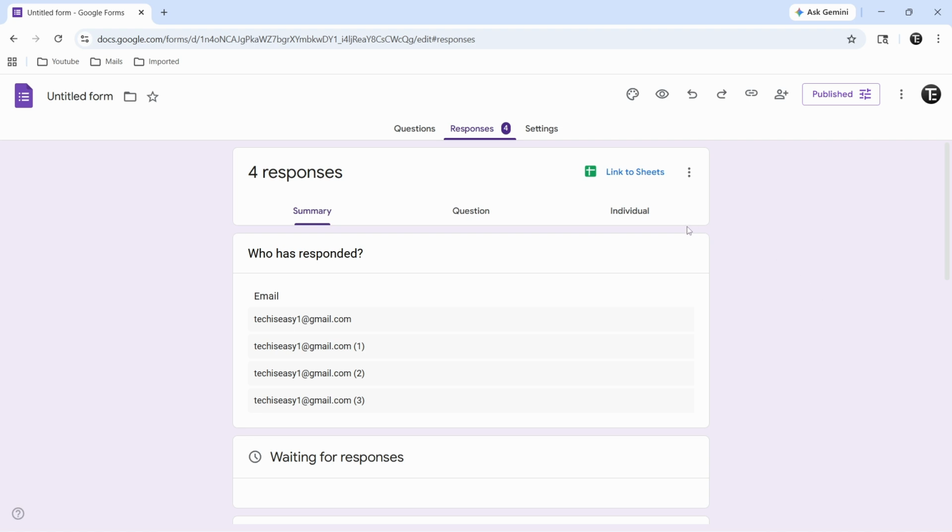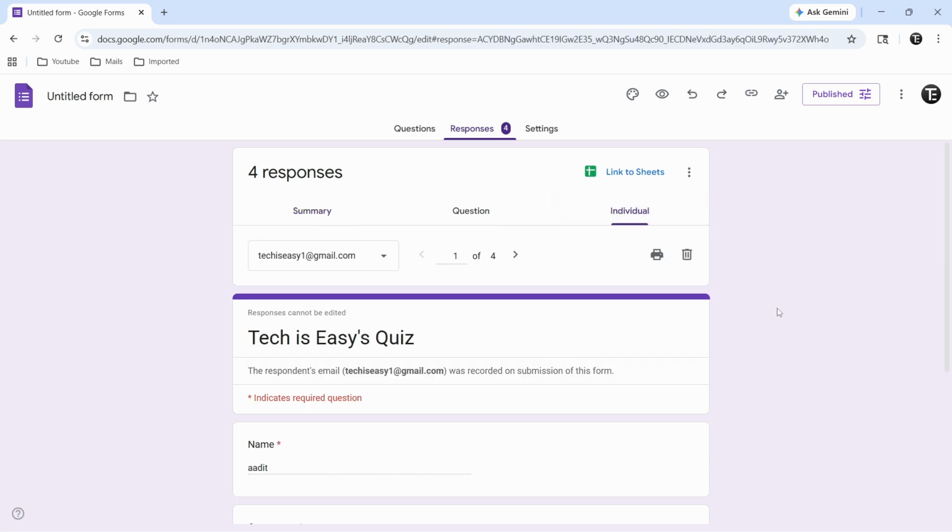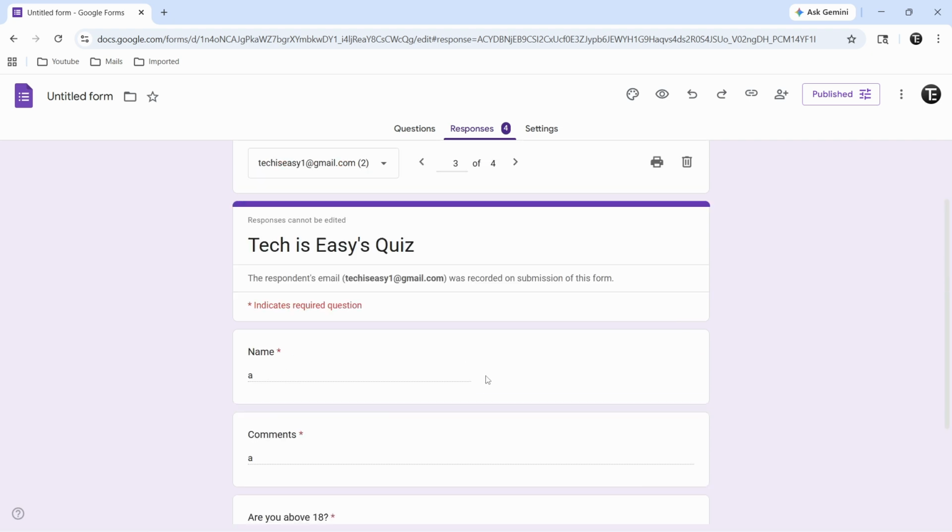To do this, click on individual, that's here, and here we can see all 4 responses that we received. After that, you can also filter based on who sent it. So I filled all with the same email ID, that's why it looks like this. But let's say I want to delete this one. I'll select it. This is the response. You can go through it.